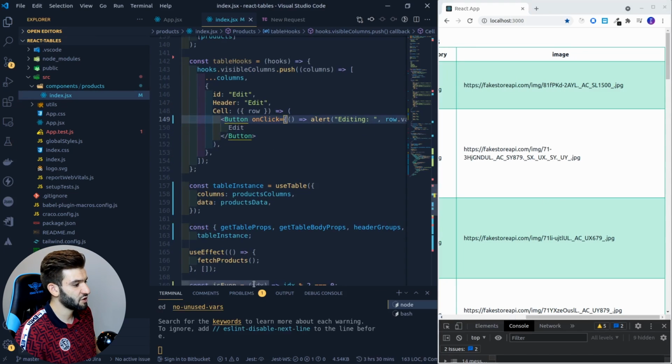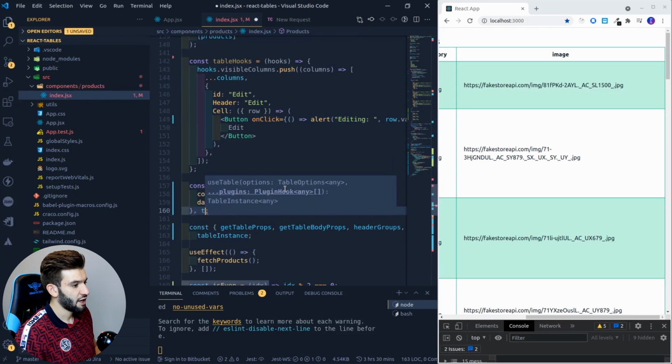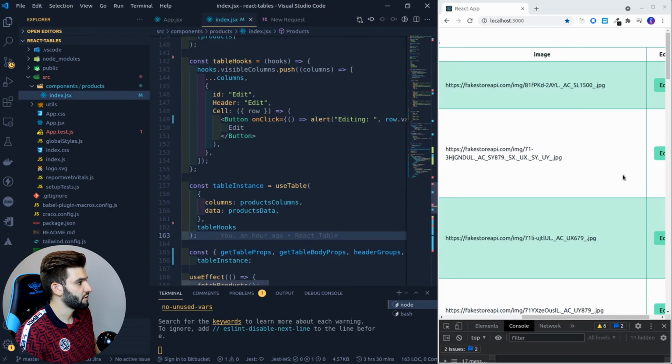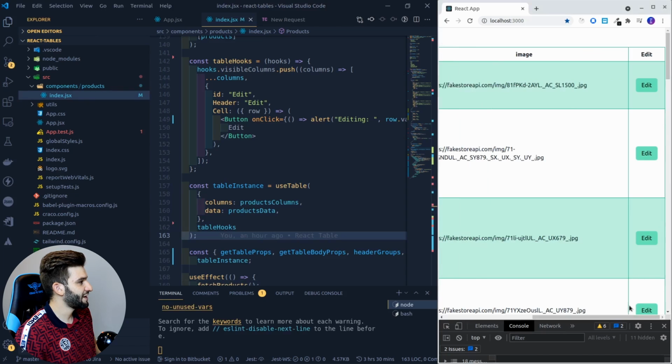So to use this particular table hooks, I can provide it on the table instance. After that particular object, I can provide hooks. So table hooks, and I can just provide it right over there. And there you go. Just by saving that, we already got the edit button in here. And there you go, it works.